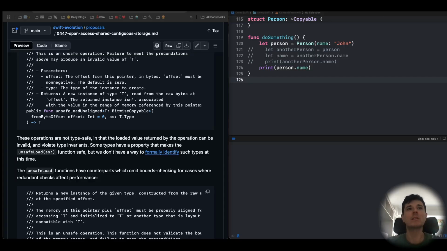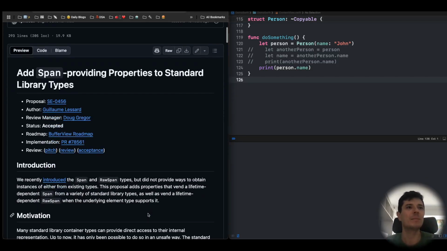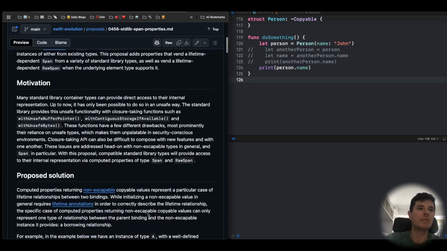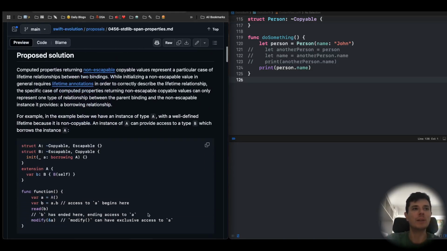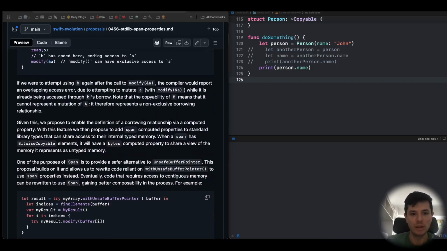I think this is a nice thing to add, and it will definitely make Swift even faster. Also high performance when it comes to computing. 456 is add span-providing properties to standard library types. Okay, so we have span, now we need to make it work, and we have a different proposal to do that. It's a convenient way of providing properties to various Swift standard library types that manage the contiguous storage that I was talking about.